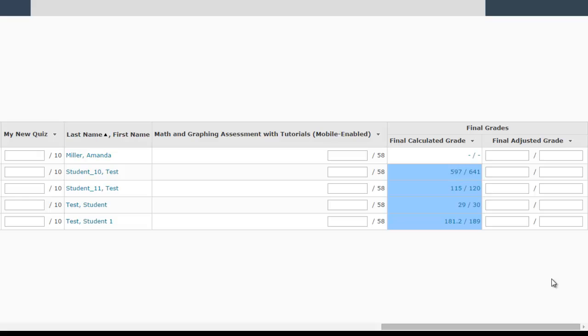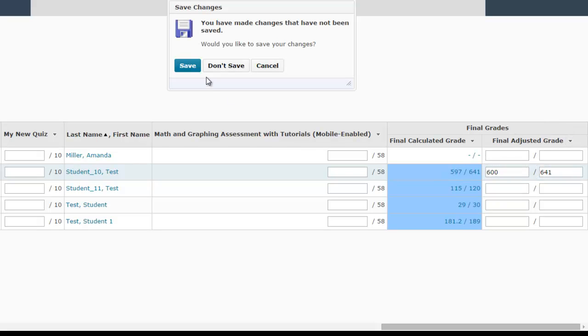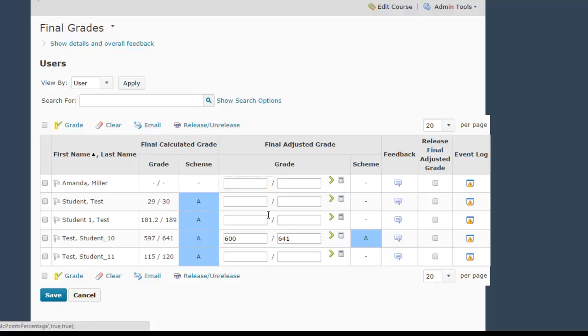In this case, you can manually add scores to this final adjusted grade column, and you have to put both the points earned and the total number of points possible. So in this case, I may want to round up and say the student earned 600 out of 641 points, and I'm pulling that 641 number from the final calculated grade. I can also do the drop-down menu next to the final adjusted grade and select grade all. I'm going to keep my changes that I just made.